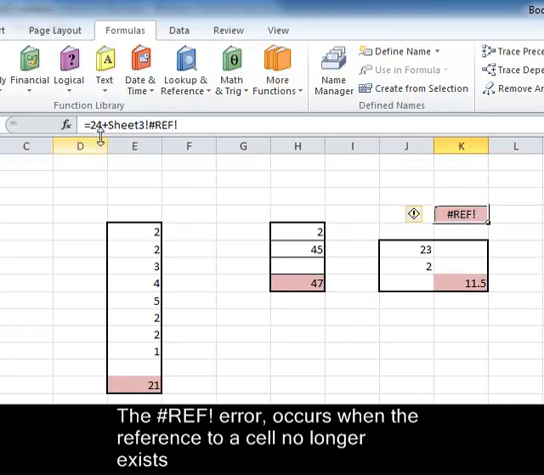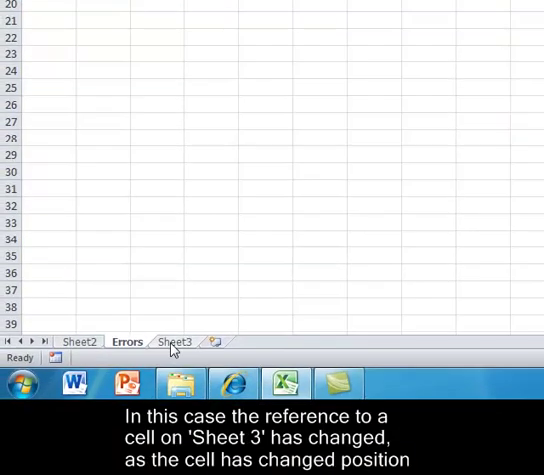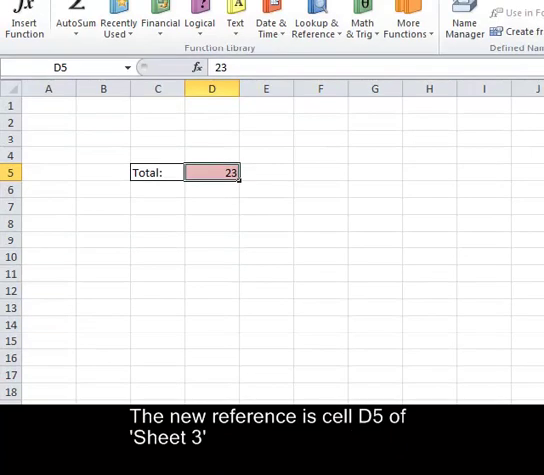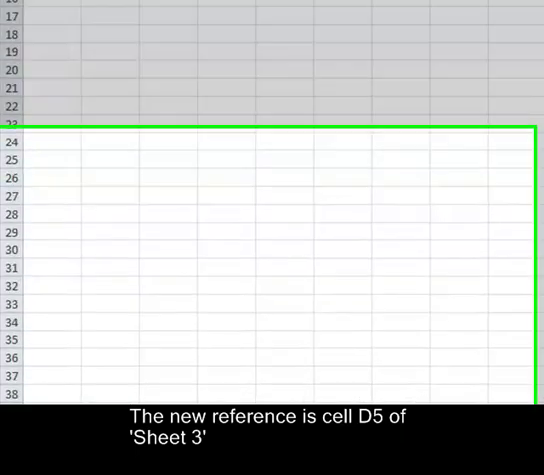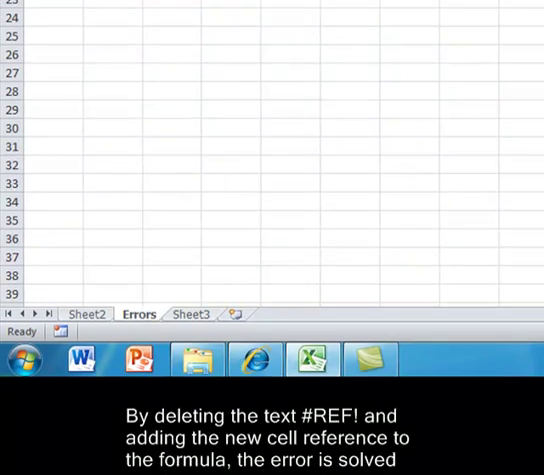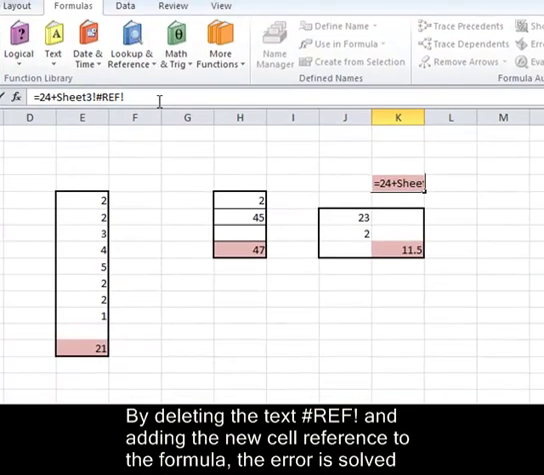The #REF! error occurs when the reference to a cell no longer exists. In this case, the reference to a cell on sheet 3 has changed, as the cell has changed position. The new reference is cell D5 of sheet 3. By deleting the text #REF! and adding the new cell reference to the formula, the error is solved.